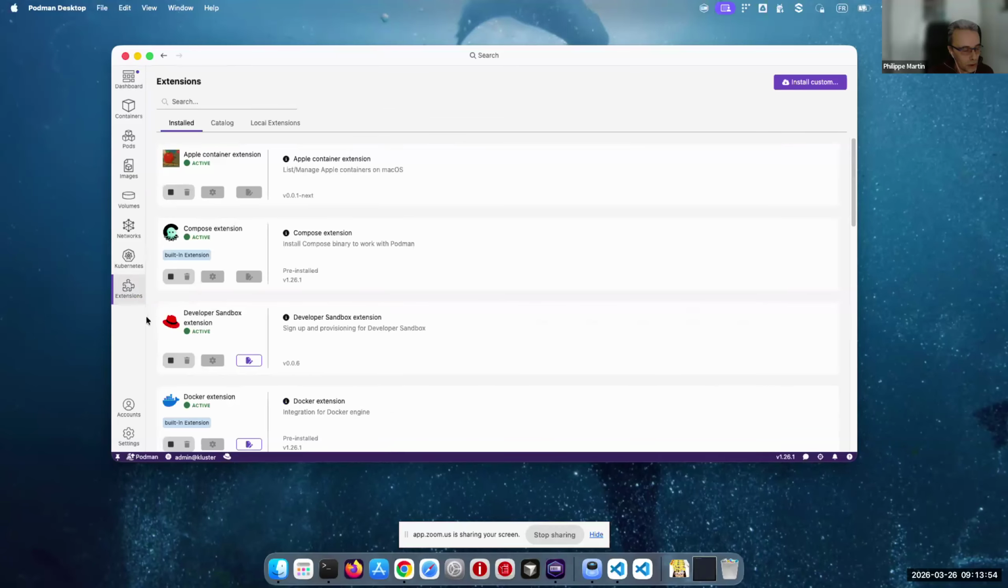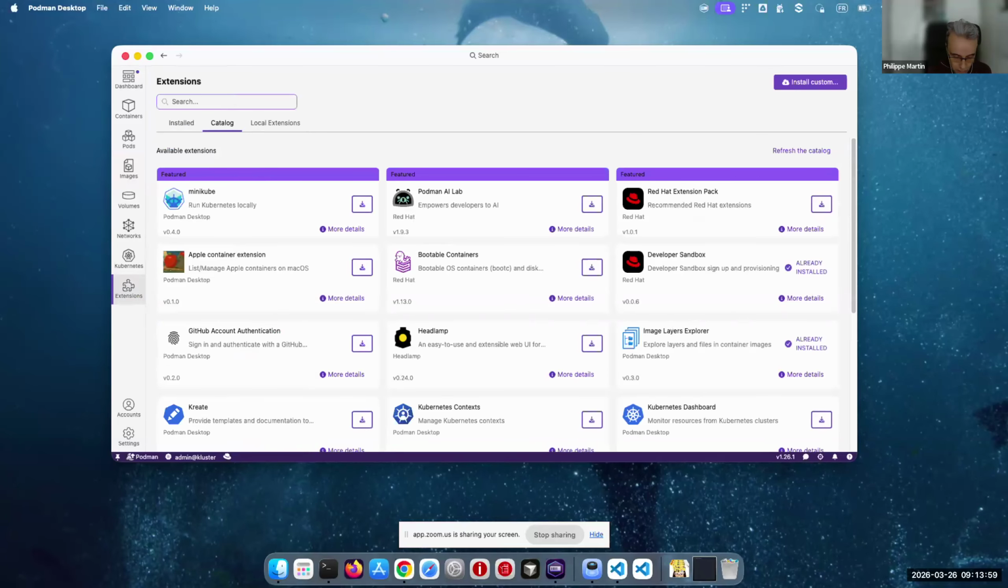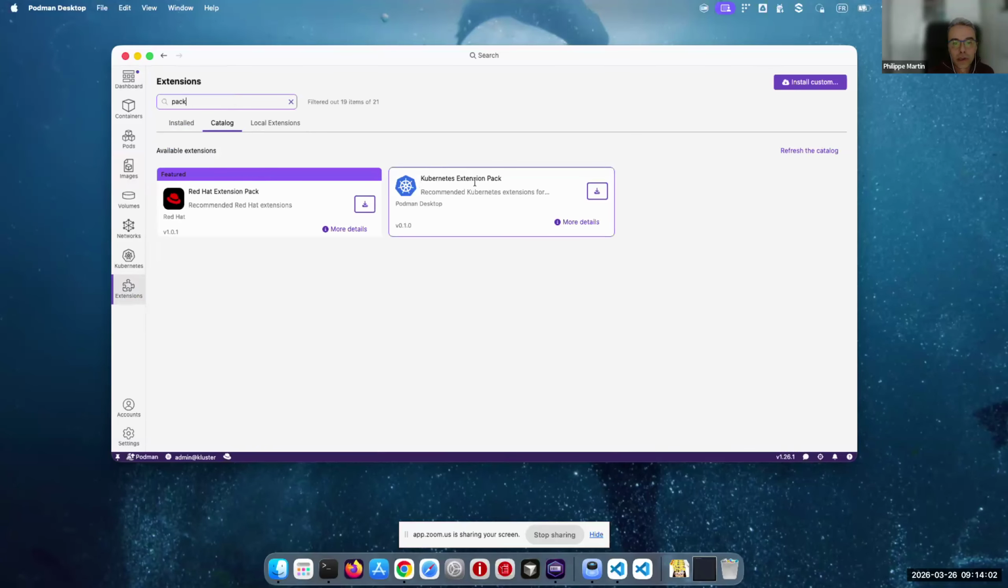Now you can decide to test the Kubernetes extension. For this, in the catalog, there is a Kubernetes extension pack. If you install it, it will install 3 extensions for you: the dashboard, the context manager, and the create extension. It will happen in a few seconds. So it is installing all the extensions, and you can see the 3 icons appearing, meaning that the 3 extensions are installed.